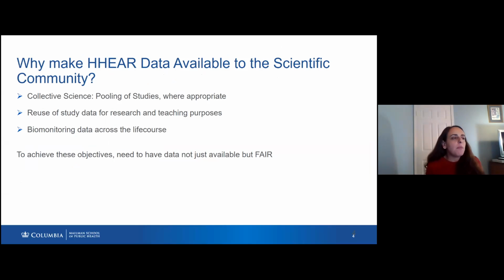Okay, so one of the reasons why we want to make the data available to the scientific community, and why we're hosting workshops like this so that people can see how to access our repository, is again to promote collective science, the pooling of studies where appropriate, right? Also, we can reuse study data for research and teaching purposes. And if we have time, I have a quick example that I've used at Columbia of being able to use real world data to illustrate methods to students.